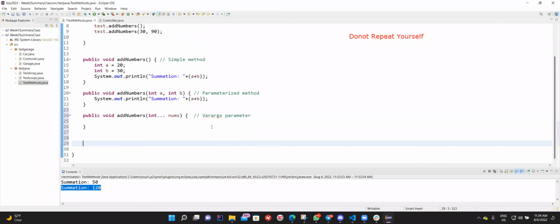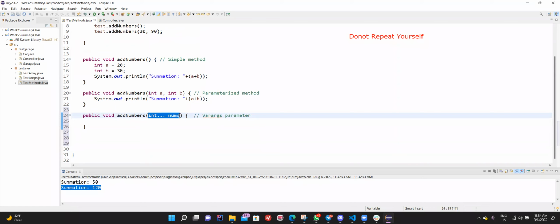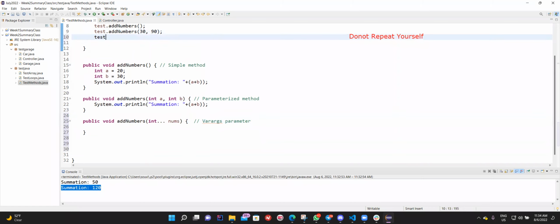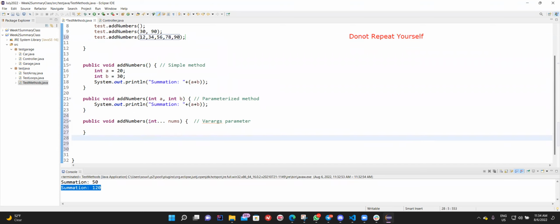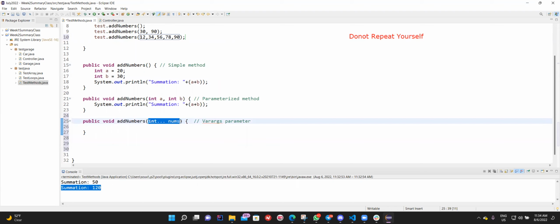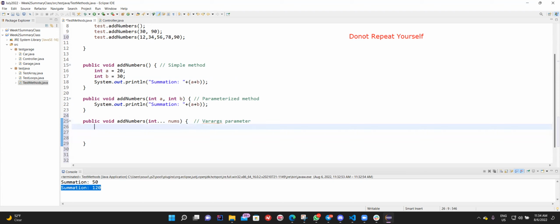And with this, what happens? This thing is basically an array. How do you call it? You call it like test dot add numbers, and you say 12, 34, 56, 78, 90, like so. You can keep on adding n number of parameters here as a part of the var args. And this is basically nothing but an array. At the end of the day, it becomes an array. And if it's an array, then let's loop around.